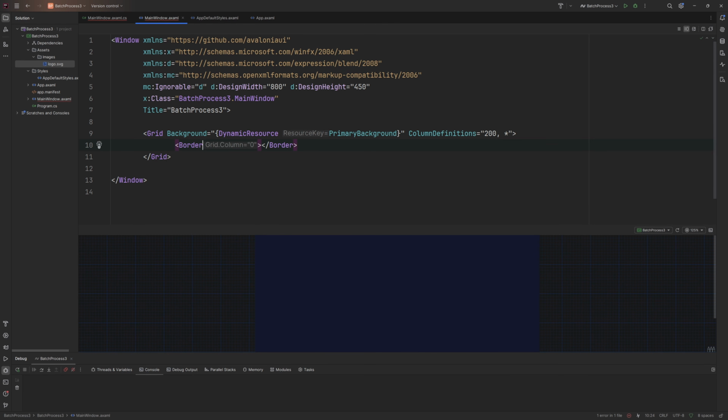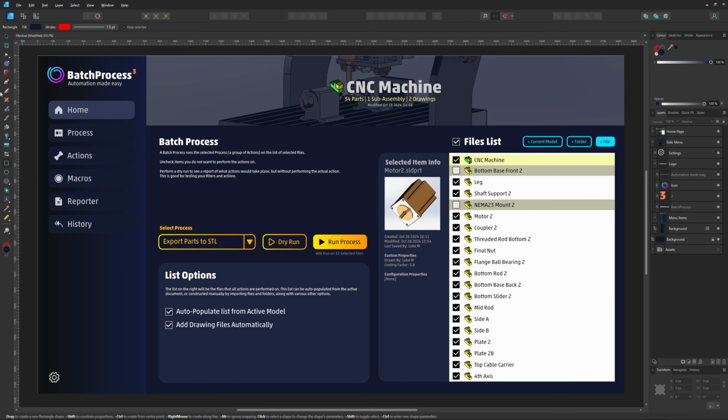So the generic wrapper element is called a border. It's going to default to grid column 0, which is what we want. But what we do want is a padding of, say, 20. And now inside of here, if you remember, if you ever need to fill remaining space, we have this settings button down here.